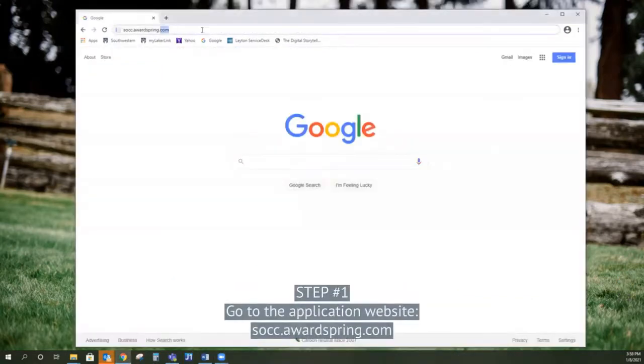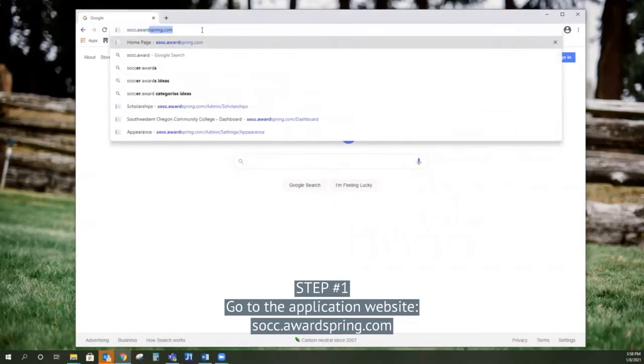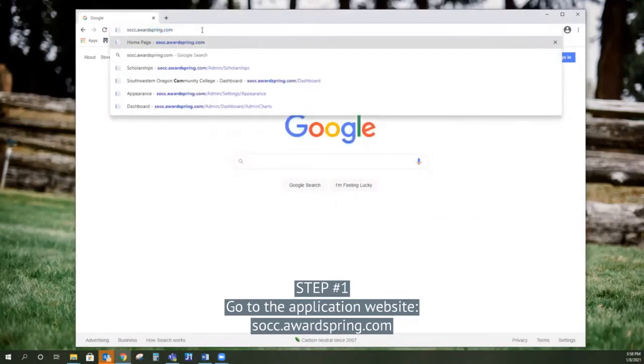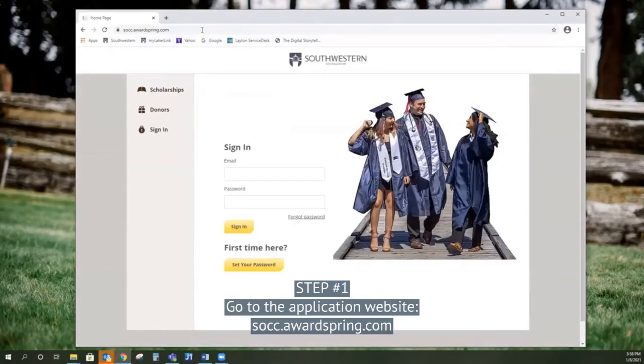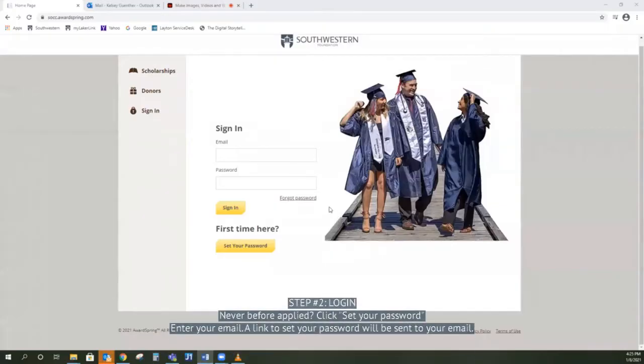Once you are a current or admitted student, the first step in applying is to go to the application website. Within your browser, type in swocc.awardspring.com. This is the page that you'll see. If this is your first time logging in, you're going to go to the First Time Here prompt and click on the Set Your Password button.